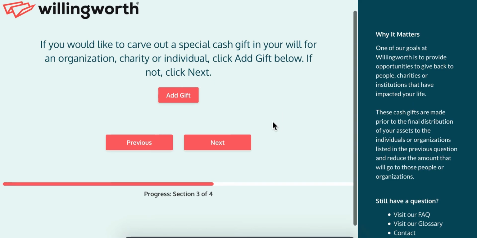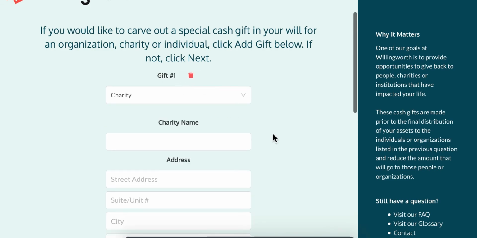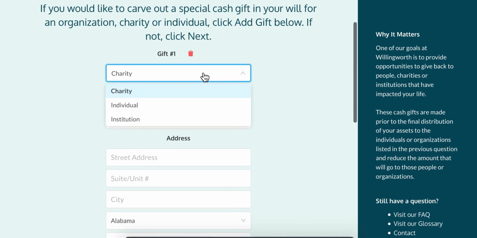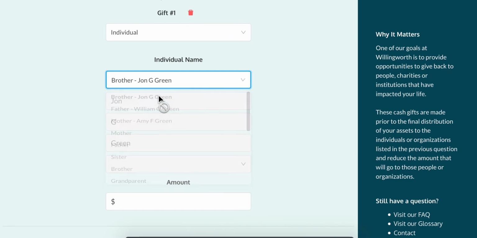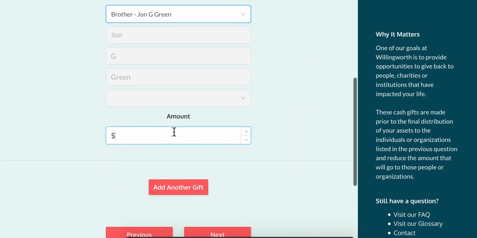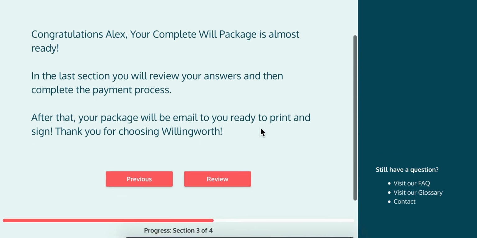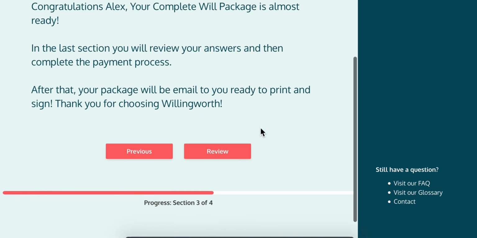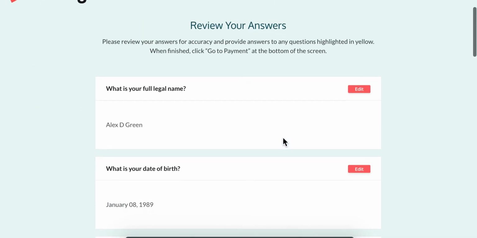Would you like to carve out a special cash gift for an organization, individual, or charity? Let's say he wants to leave his brother $1,000. So he'll select Add Gift, he'll pick Individual, and he can select his brother, and then he'll come down to Amount and enter $1,000, and then click Next. And that's it. He's finished with the questions in the questionnaire. The next section is going to be the review section. So we'll go ahead and click Review.